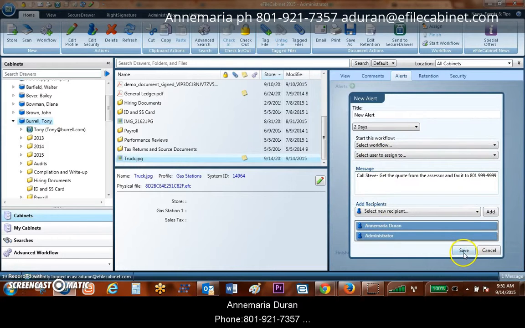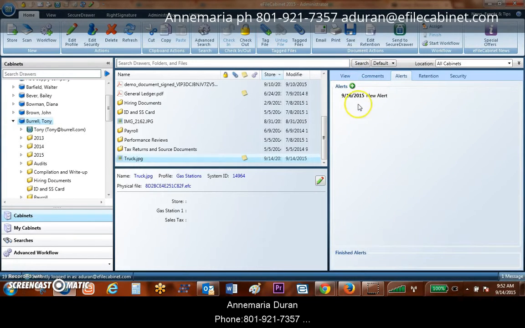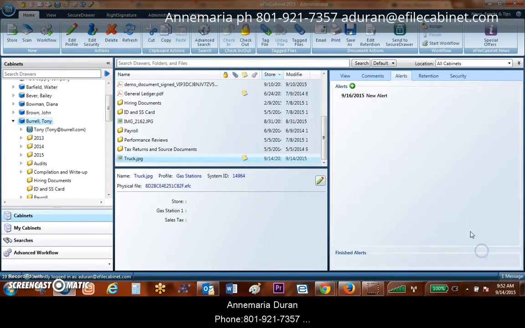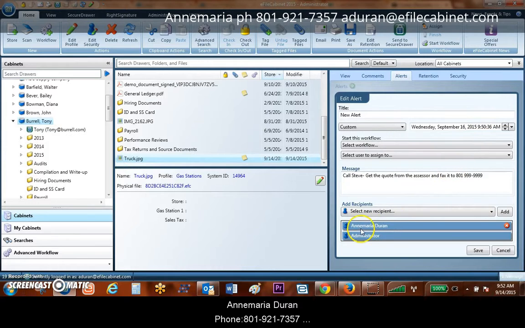Once I've added my note, I'm simply going to hit save, and that's going to pop an alert right here. I can view the alert beforehand. I can edit if I need to, and when the alert comes up, when I'm in eFileCabinet, it's actually going to show up right here as an alert instead of a message. But if I have my users, in this case myself and my administrator, if I actually have their emails stored inside of eFileCabinet, this version, which is the desktop version, will actually send me an email copy at the time of the alert. So I'll get the alert on my email, I'll have it inside of eFileCabinet, and that will make it harder for me to miss.